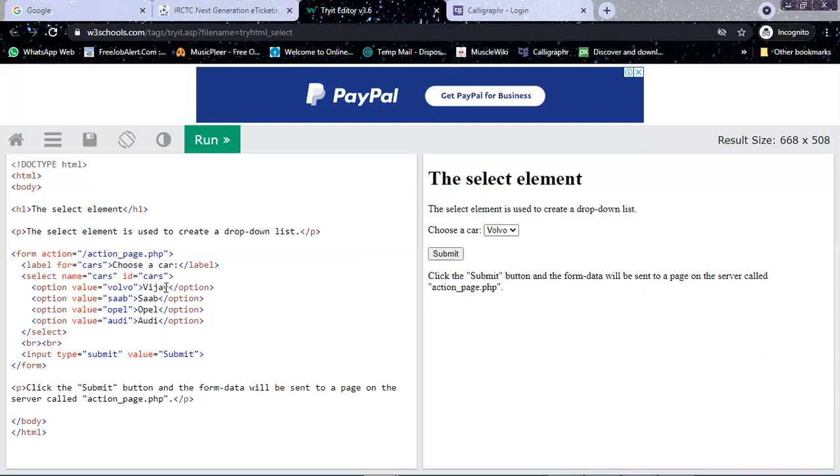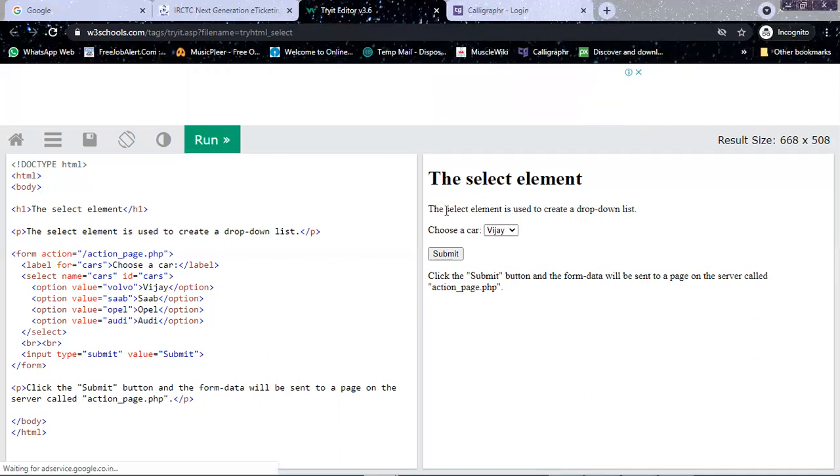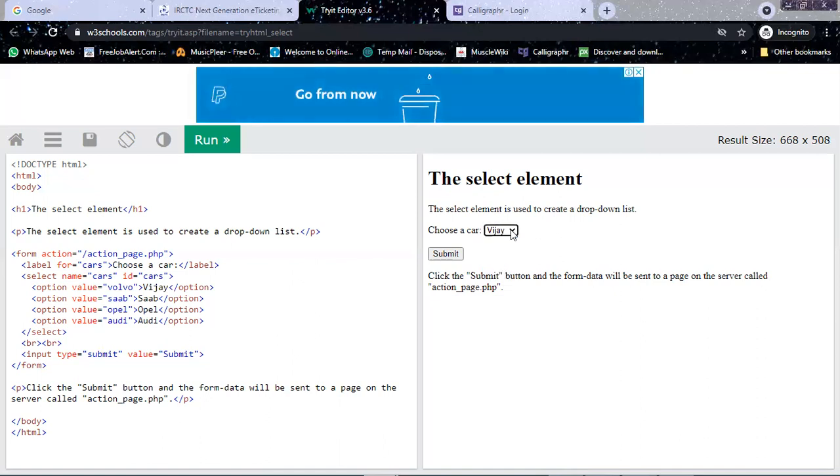Give run here on top. Right now you can see there, I can give any names in the display. If I choose Vijay, then the value will be chosen as Volvo in the DB. So the value attribute plays a vital role here. Whatever values are being inserted into the DB will be taken into consideration by this.